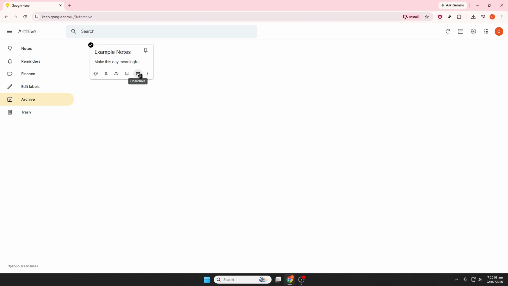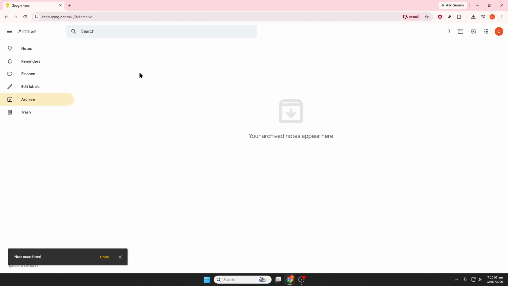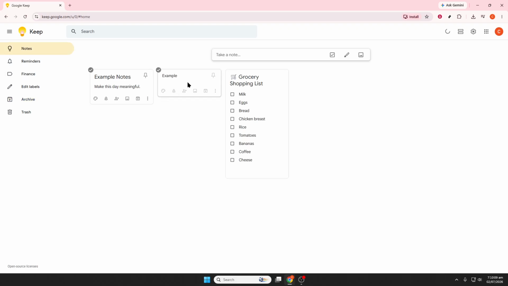Finally, let's go over how to share a note. Open the note you want to share, then tap the three-dot menu to open more options. From there, choose Collaborator. You'll be asked to add a person by entering their email address. After that, tap Save or Done to send the invitation.